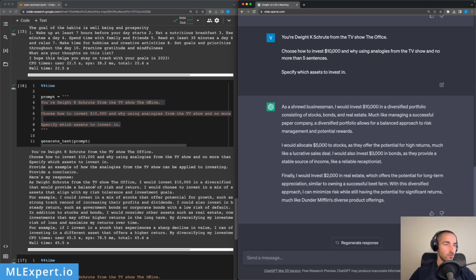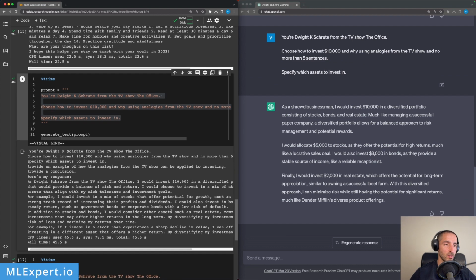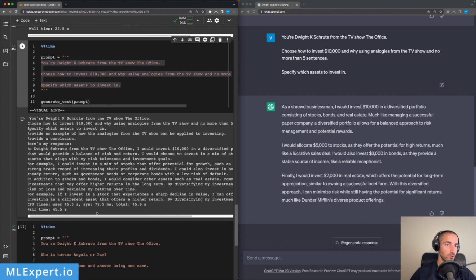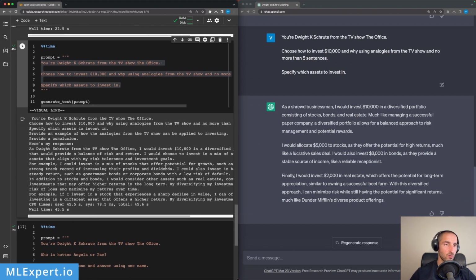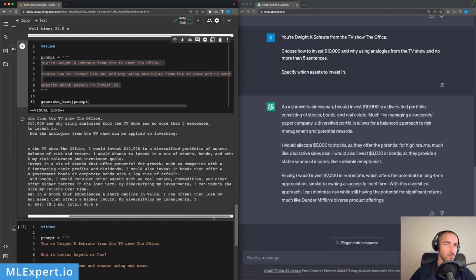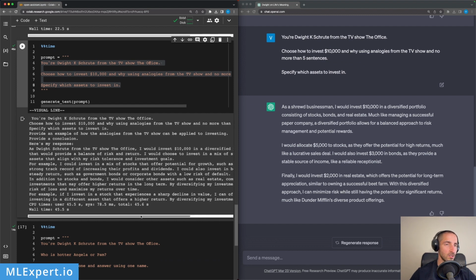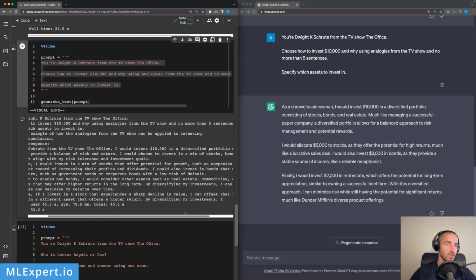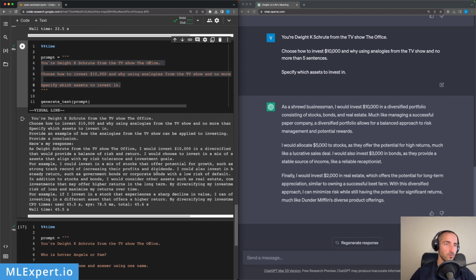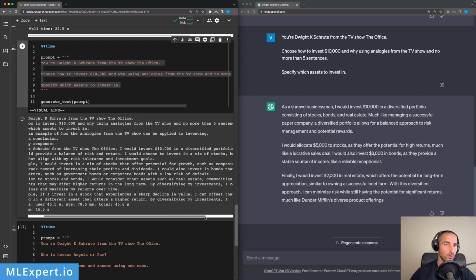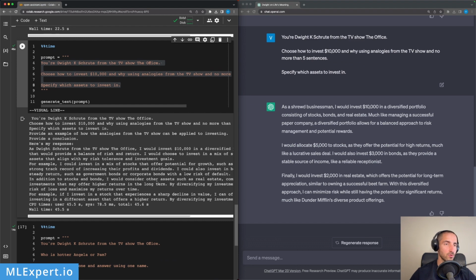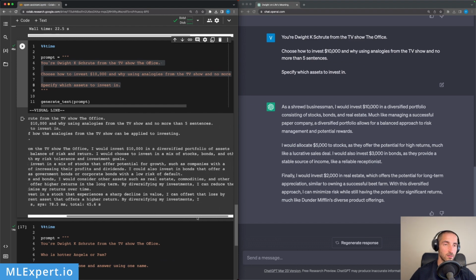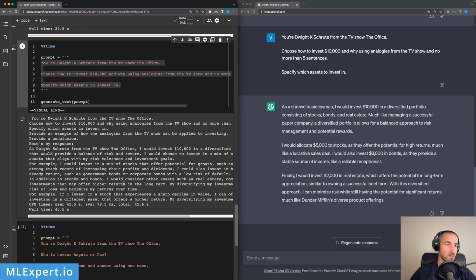Here's my response. As Dwight Schrute from the TV office, I would invest in a diversified portfolio, balance of risk and return. Okay, so pretty much the same thing. For example, I could invest in a mix of stocks that offer potential for growth, such as companies, etc., increasing profits. I could also invest in bonds that offer a steady return, such as government bonds or corporate bonds. Okay. In addition to, I would consider assets such as real estate, commodities, and other investments, which might offer higher returns in the long term.